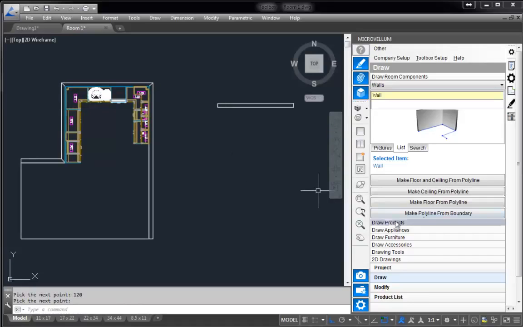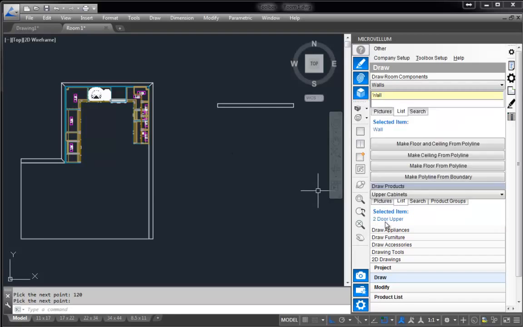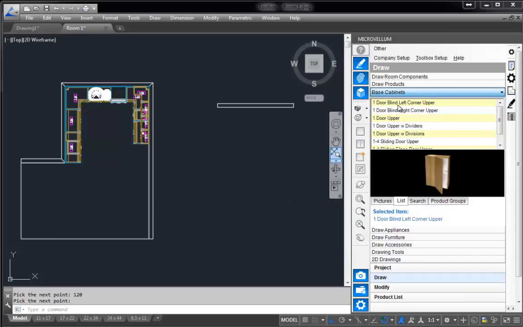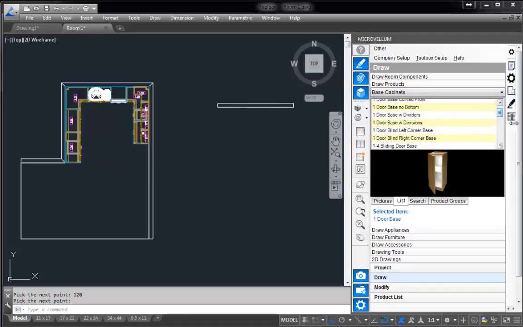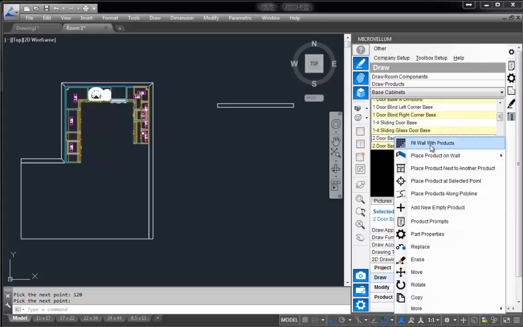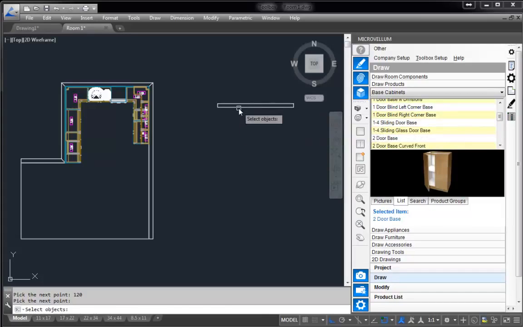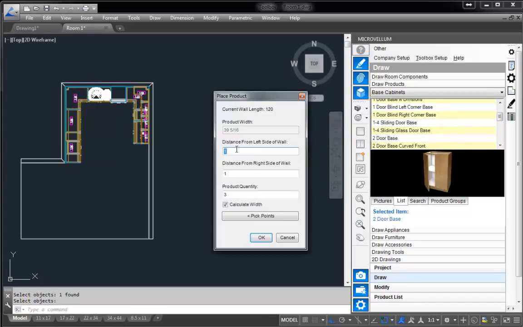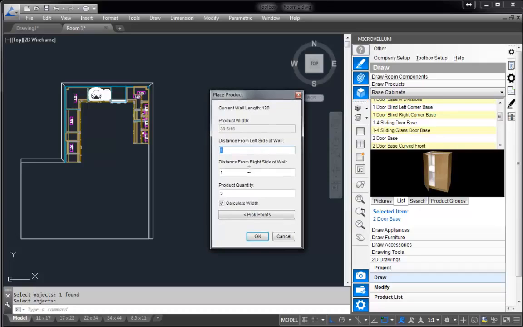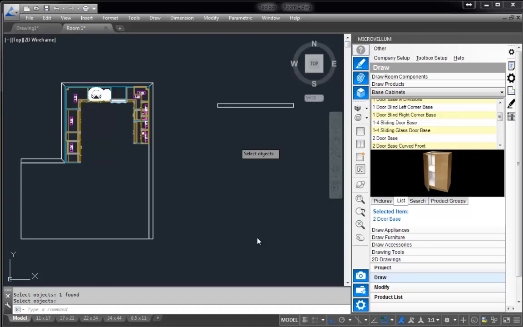Let's repeat that fill wall with products command, but this time we'll just fill the entire wall without actually picking points on the wall. So let's select our two-door base products, and we will fill wall with products, and select our wall. This time we'll just specify a distance from the left and right side. Let's say 2 inches from both the left and right side of the wall, and we'll do a quantity of 4 on this wall. And we'll hit OK.